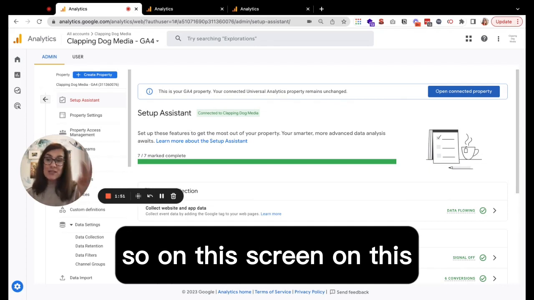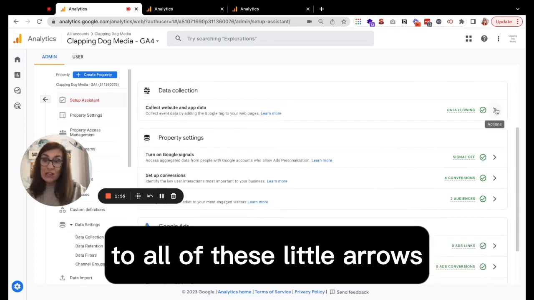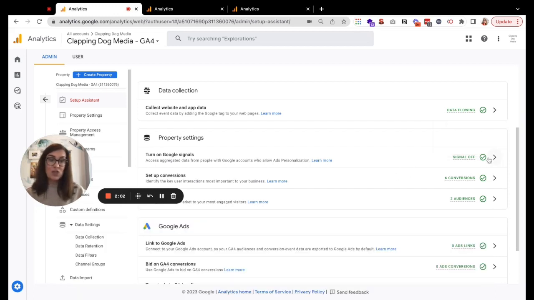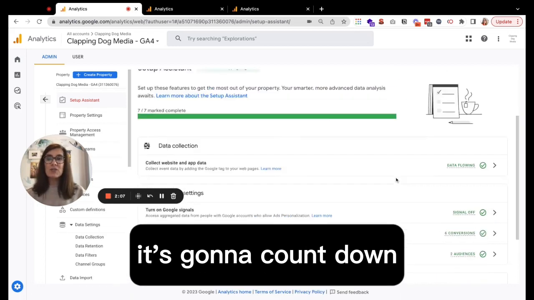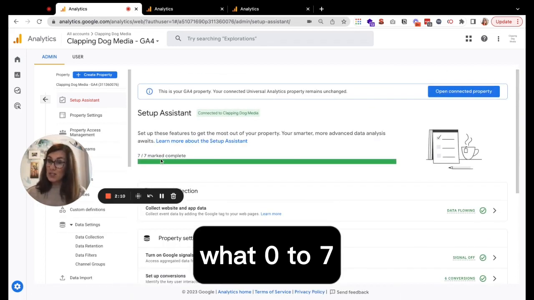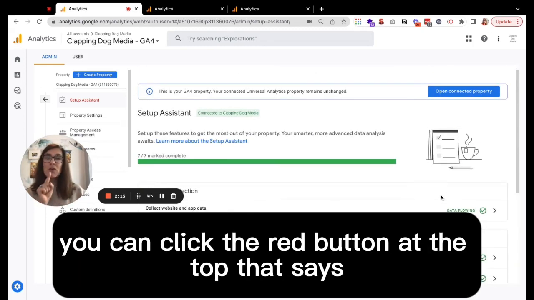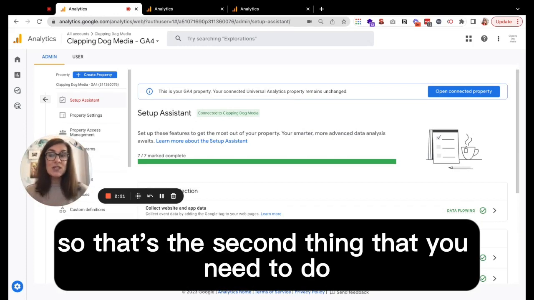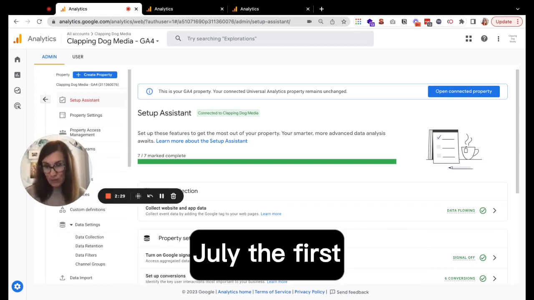So on this screen, on the Setup Assistant, what we need to do is go over here to all of these little arrows and make sure that they are marked as complete. And you just go to each one of those. If you don't have any of them selected at first, it's going to count up from 0 to 7 that they are marked complete. Once you go through all of these checks, you can click the red button at the top that says Complete Setup. So that's the second thing that you need to do in order to get ready for the GA4 switchover that's coming on Saturday, July the 1st.